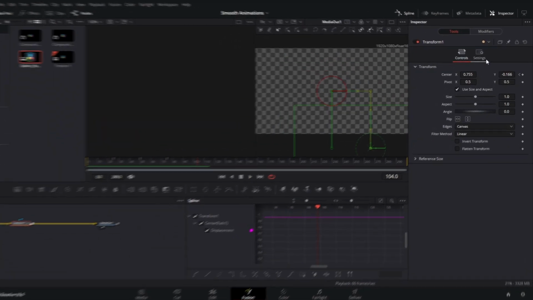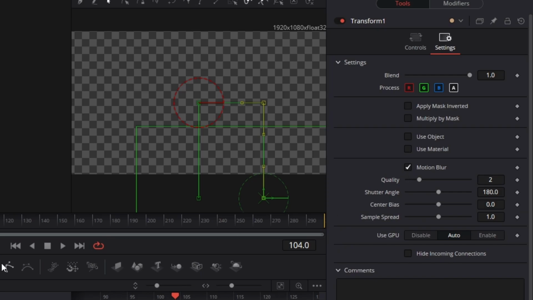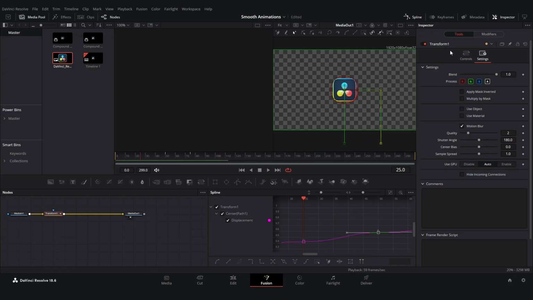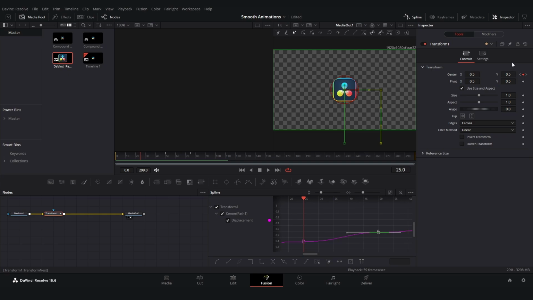To make it look even better, we are going to do some motion blur on it. And you see that? Now it looks even smoother. And you can do this with everything. You can do this with the size as well if you want to do that. Let me just reset everything, and I'm just going to show you how you can do that.